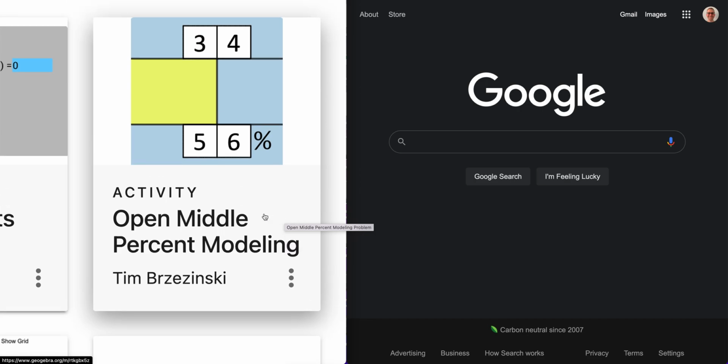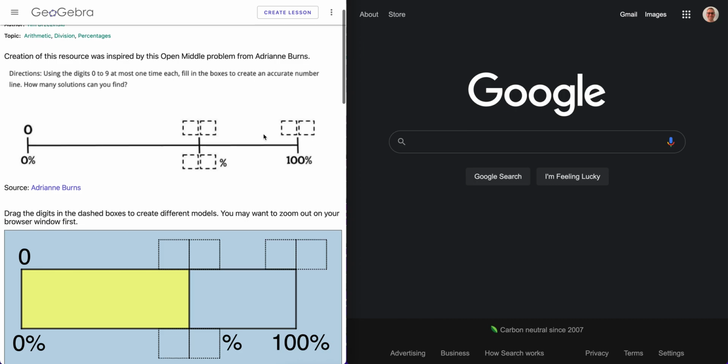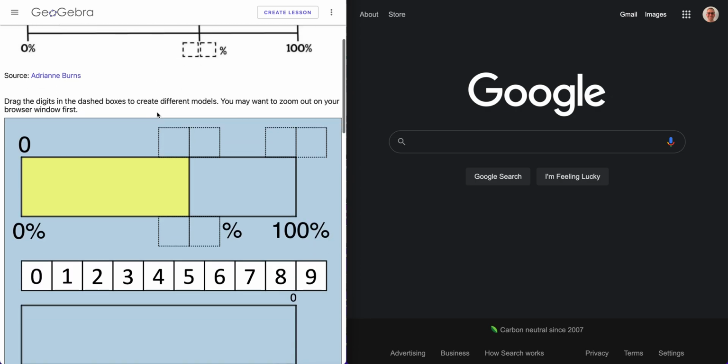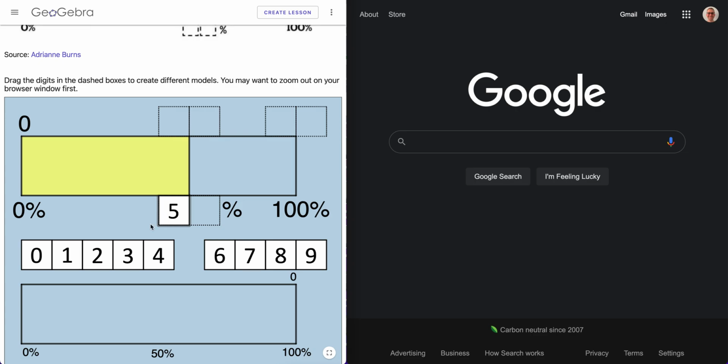It's an open middle question. All right, so we'll take a peek at it. And if you see it right here, using the digits 0 to 9 at most one time each, fill in the boxes to create an accurate double number line. How many solutions can you find? So, like right here, I can move and try to build this thing. It's like 34 is half of 68, right? But I can't repeat a digit.